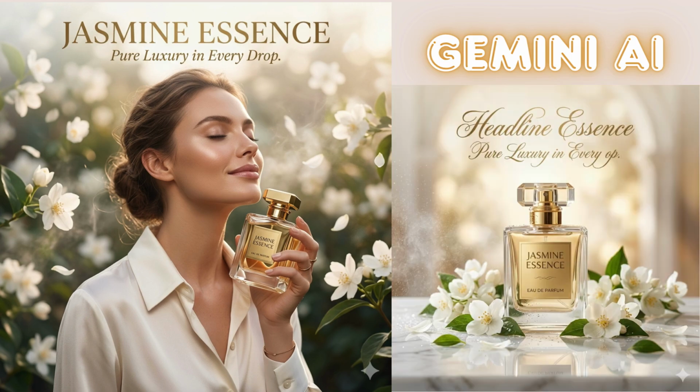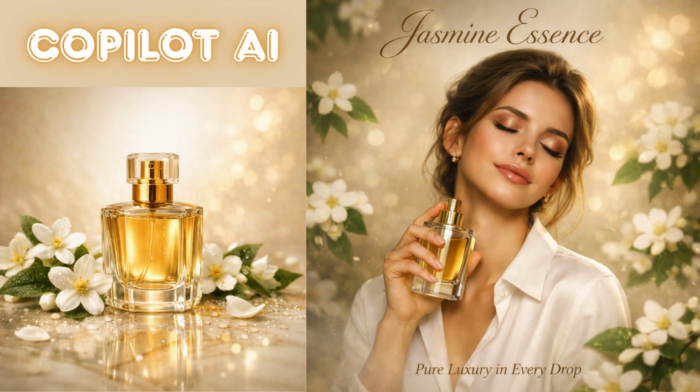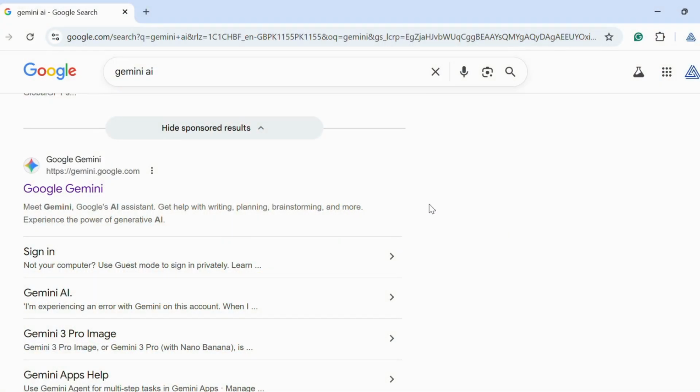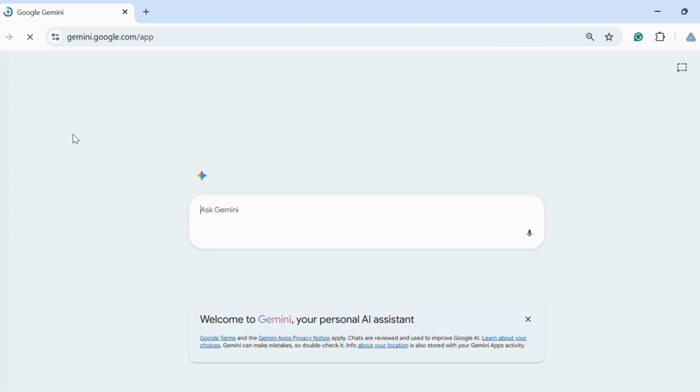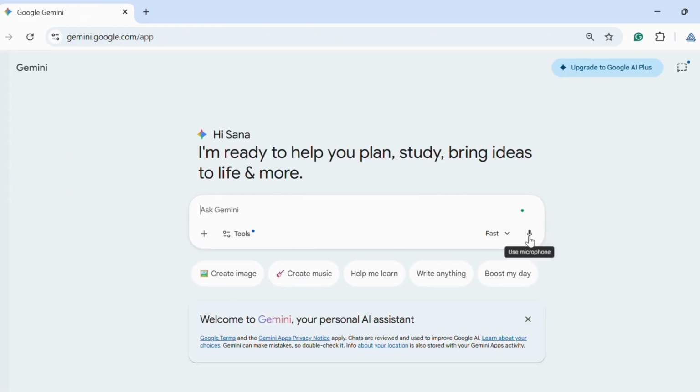Hi, in this video, we will compare two AI platforms like Google Gemini and Microsoft Copilot. I will create two images from the same prompt, and you will decide the best that suits you. You can get the prompt from the description, so let's start.